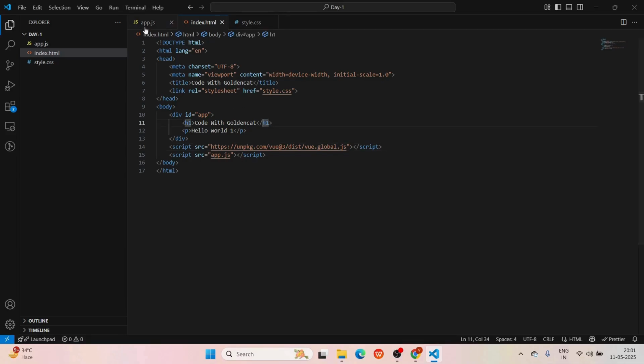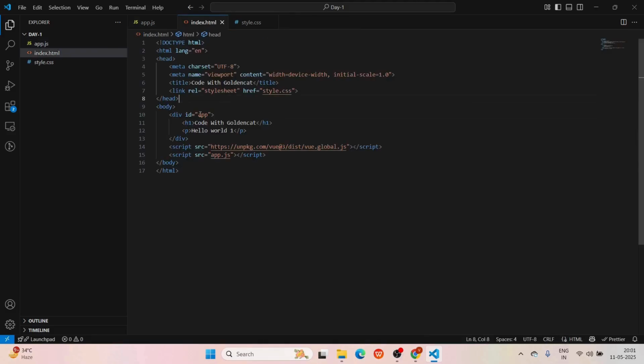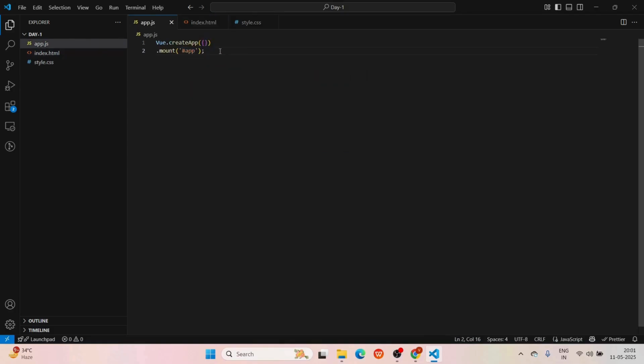Now how to use Vue is we go to app.js and then type in Vue, which is a global object. Then write createApp, that is a method that it offers. And then we have to mount this on a particular div or ID. So here I'm using hashtag app, which is the ID for our div. You can use Vue on some part of your web page, or you can use it on the whole web page. It depends on your requirement and how you want to use it. So here I'm using it on a part of our web page, and I'll show you that in a moment.